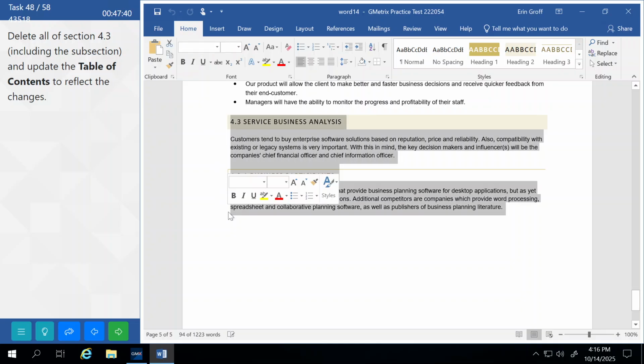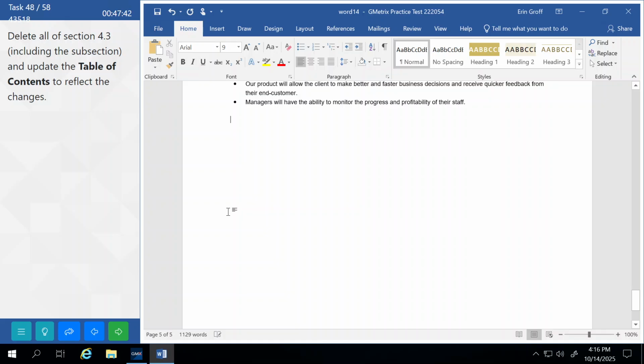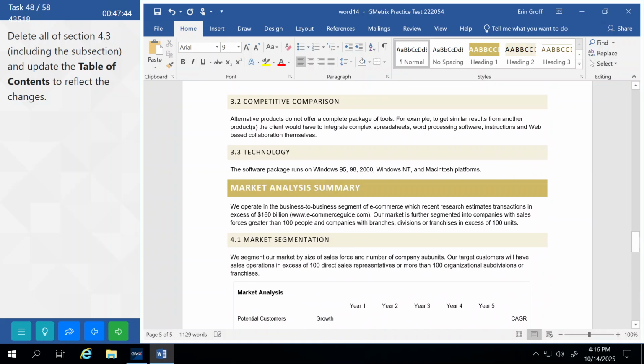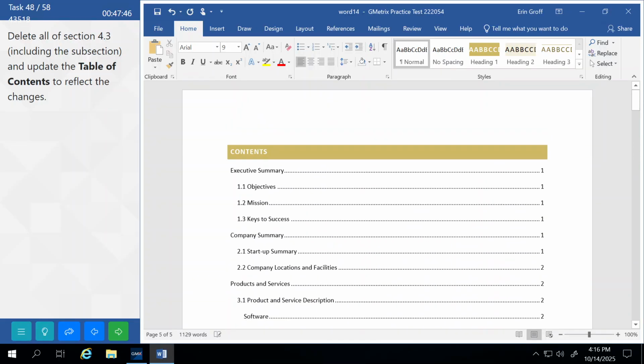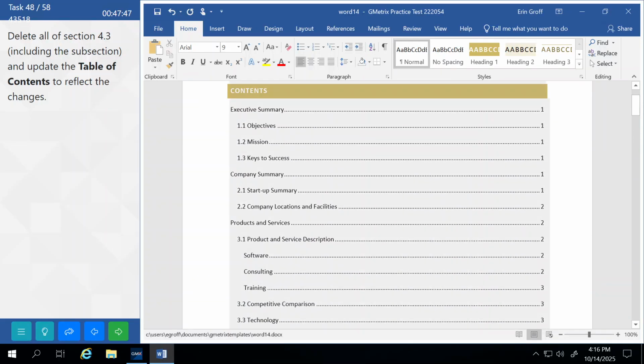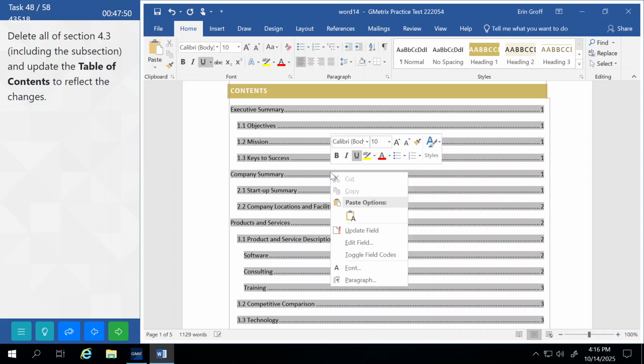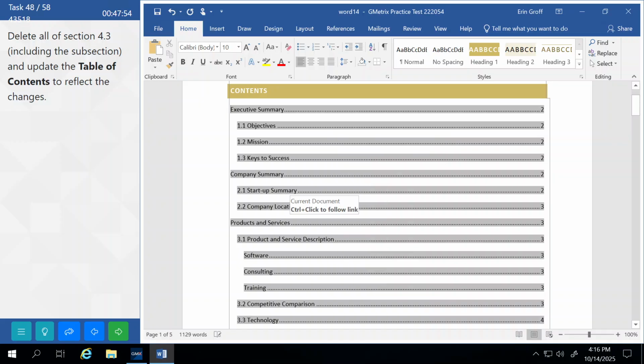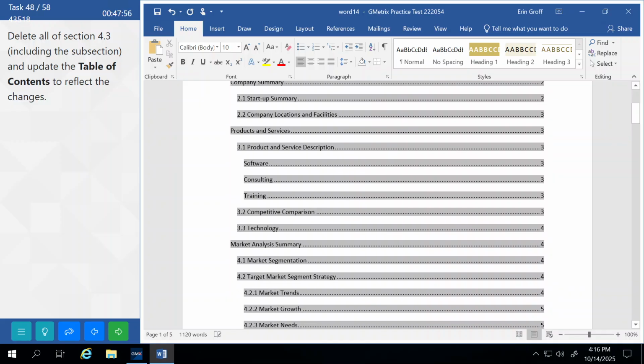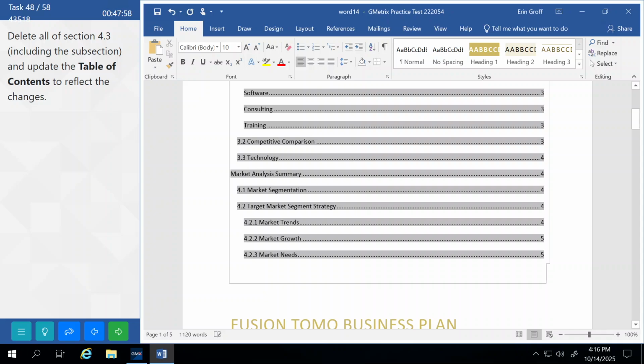So highlight, delete. Now we go back up to our table of contents. We can right click and we can update field. And you can see 4.3 has been removed.